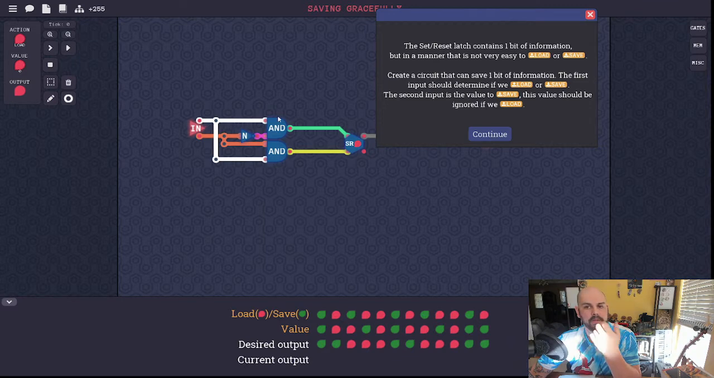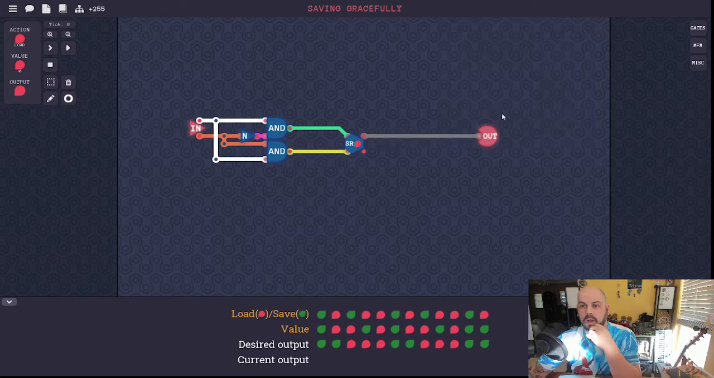So one of the AND gates is going to be my load. The other AND gate is going to be my save. And then the second input is the value to save. So all I'm doing here is I just took this save value and I just NOTed it. And that basically clears up this last bit here.